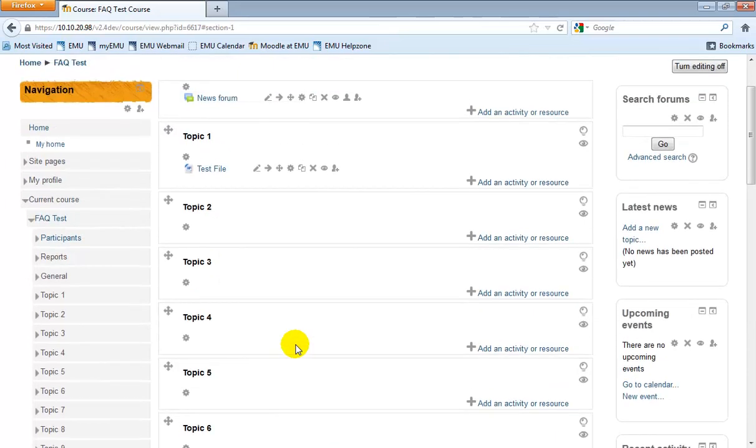And now you will see the file there. The students will see the file there. They'll be able to download it. They'll be able to view it. And there you have your resource.